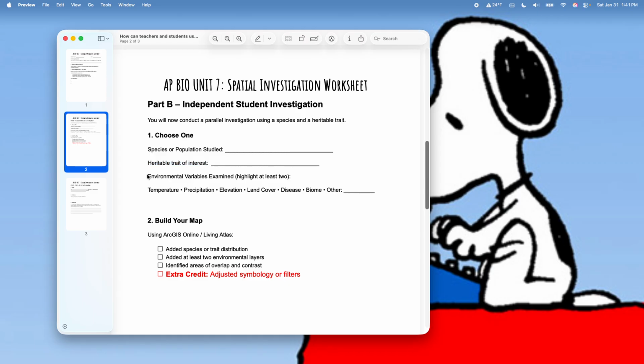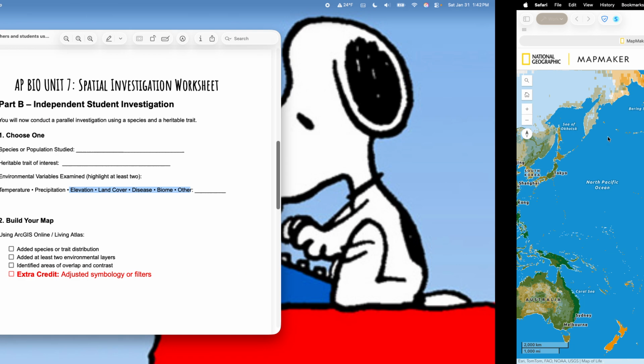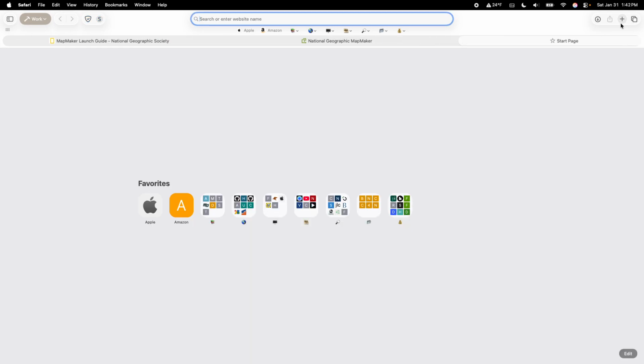And then they're going to go ahead and contrast that with those environmental variables. So they could use temperature, precipitation like we did, or maybe they go a little bit more far out. Maybe they use elevation, land cover, disease, biome, stuff like that. So for my example today, I'm now going to go ahead and model out that student perspective.